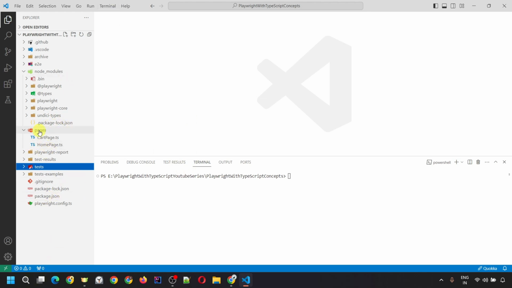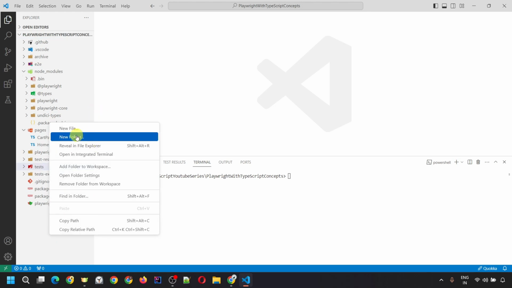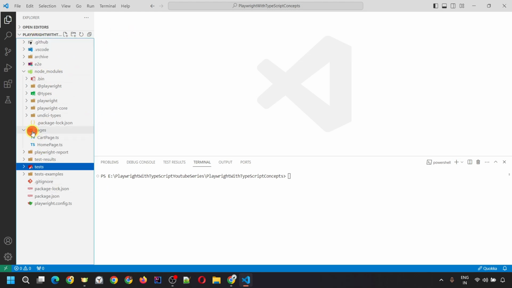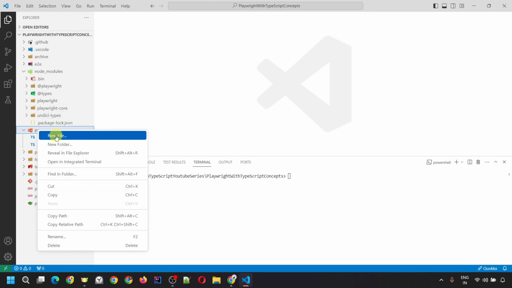Okay, so if you have not created this folder till now, you can right click here and then click on new folder, and then you can give any name. Here I have already created this folder with the name pages, so you can enter the name and hit enter, and this folder will get created. For now I'm not creating it as I've already created it. Inside this folder we would be creating our pages file.